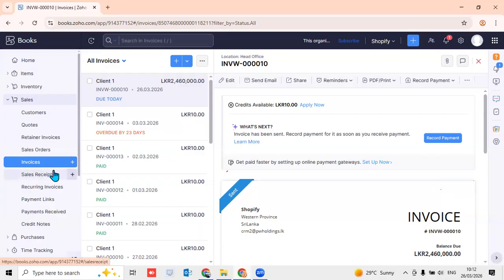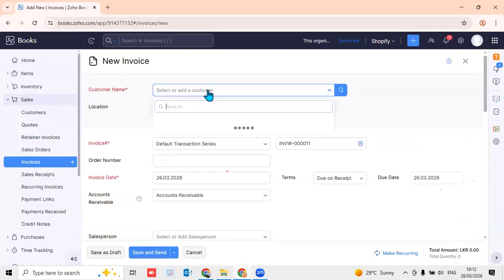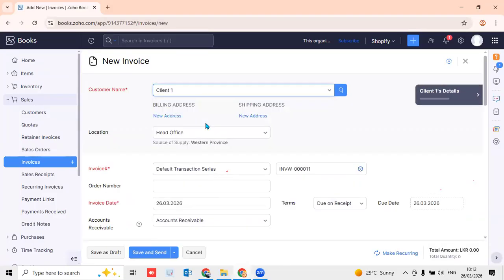Right. Now we have entered quotations and convert to invoice, or we can use a fresh invoice. Now, if you haven't issued any quotation, we can create a direct invoice. You can create invoices from the sales module. Select invoices, click this plus mark, and you can select the customer here.